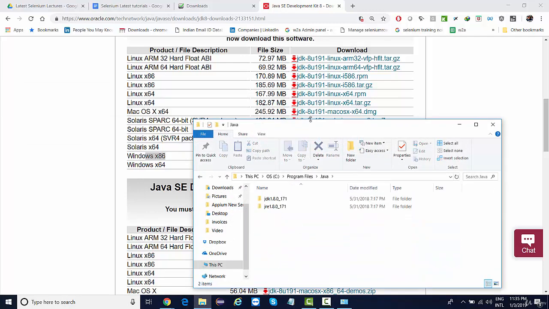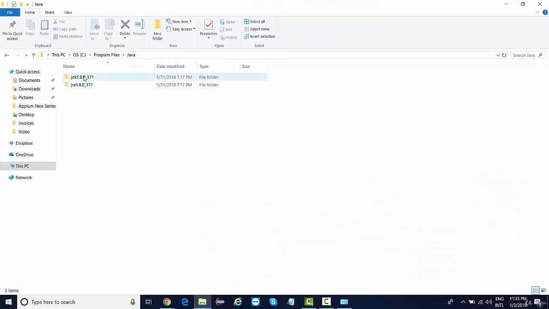So if I open this, you're going to see something called JDK and JRE. JDK stands for Java Development Kit. JRE is Java Runtime Environment. What are these two things? You need not worry about it.